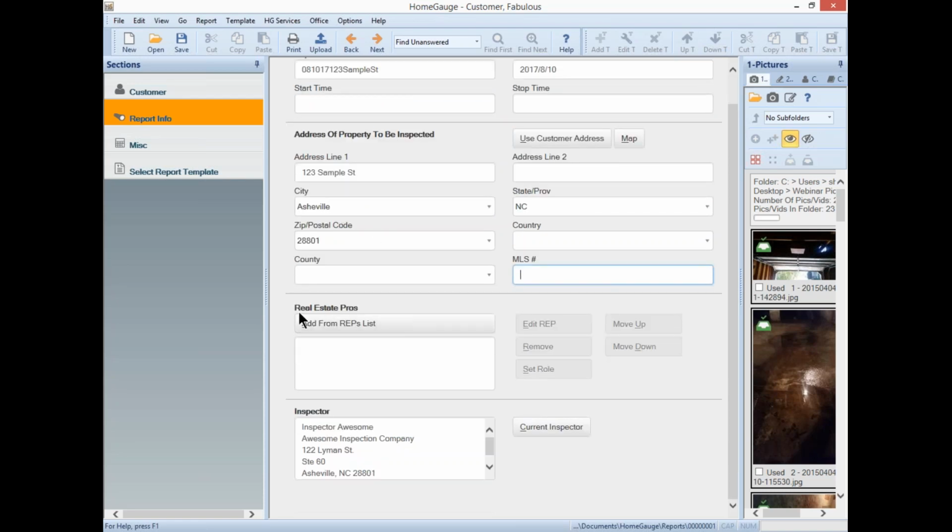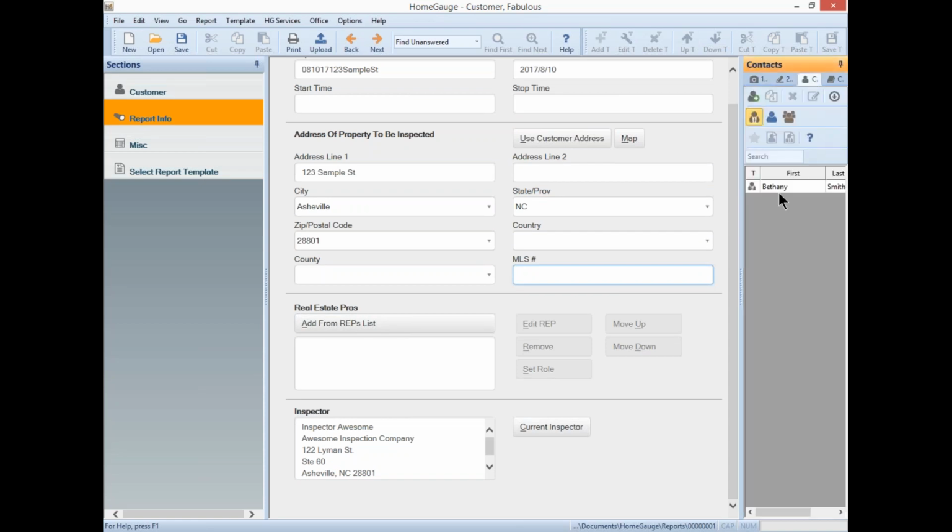Here's also where you add your real estate representatives. So that's in your report info section. You'll notice it doesn't look anything like your customer page. And that's because for most real estate pros, you're going to use them more than once, which means they are already in your contacts list. So you'll remember we added a rep at the beginning of the webinar. We're going to come over to our contacts list and pick that rep out of the list.